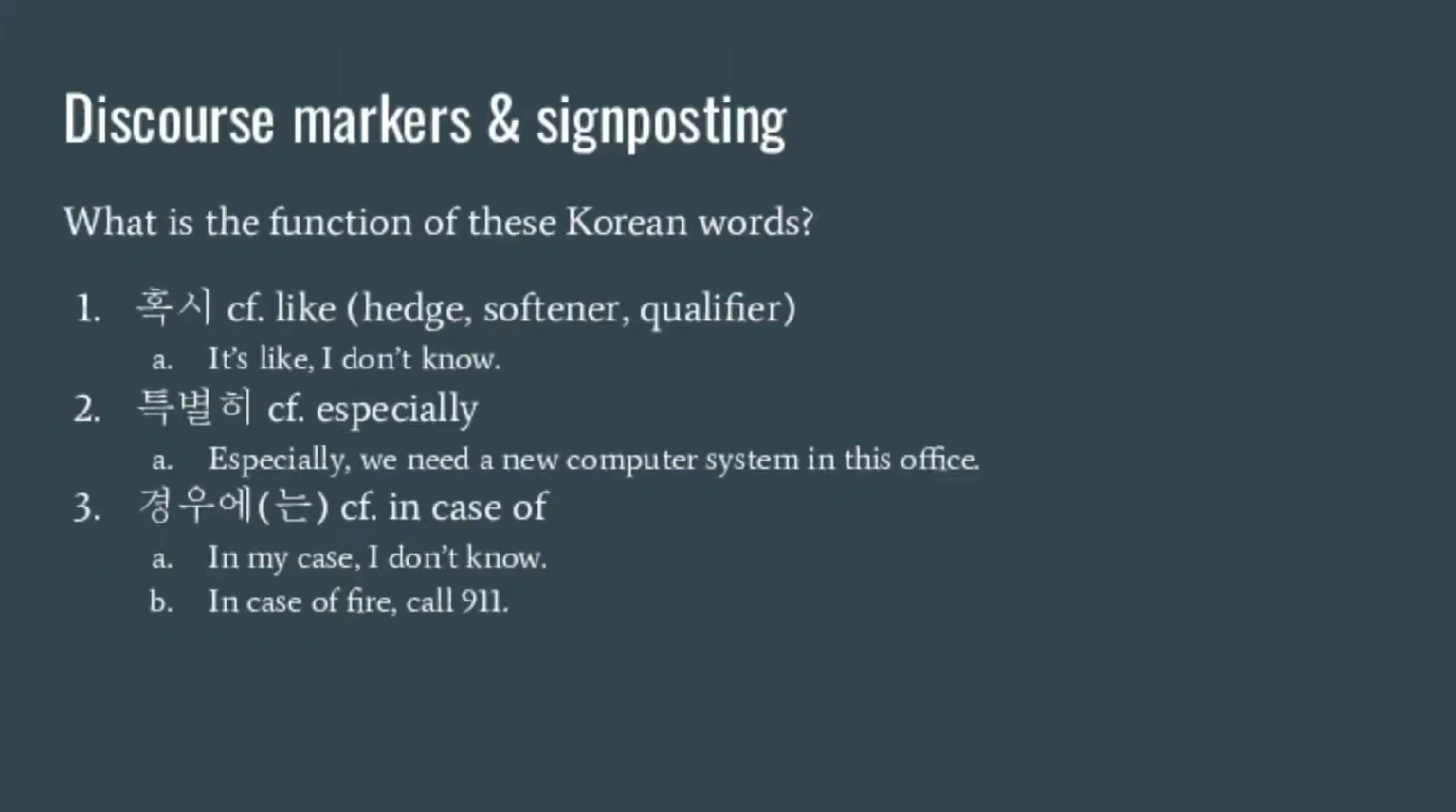Okay, hoksi is kind of like "kind of" in English, a softener or a hedge. For example, "I don't know, he was like really weird." You're softening it or hedging it to not commit yourself too much to the literal meaning of what you're saying, or to soften it for the sake of the person listening. So hoksi is common, I think, especially among female speakers, and it's used as that sort of hedge or softener. We'll talk a little bit later about "like" in English.